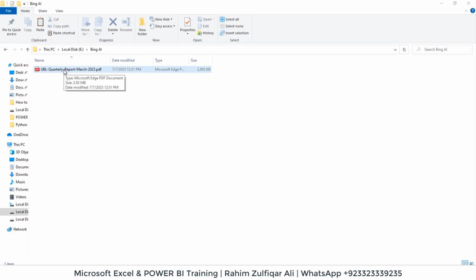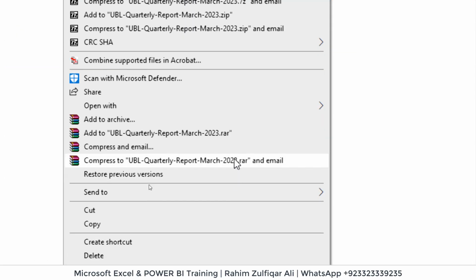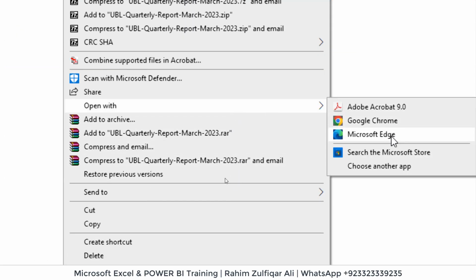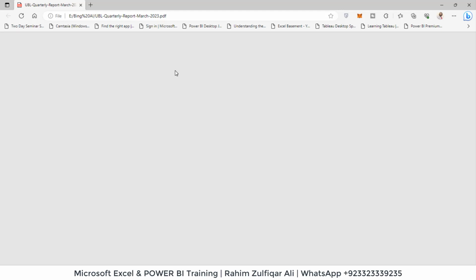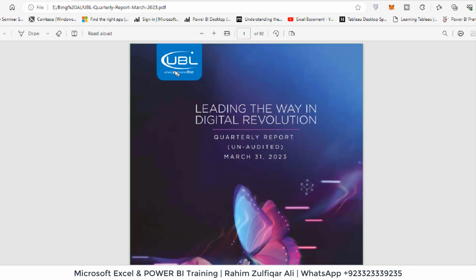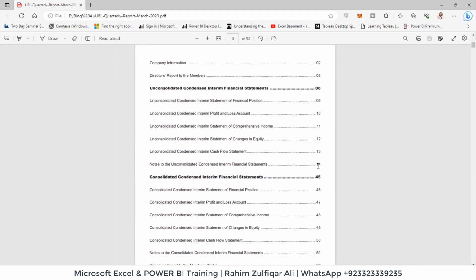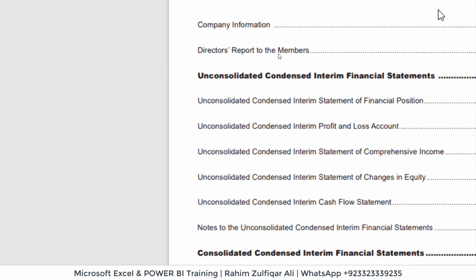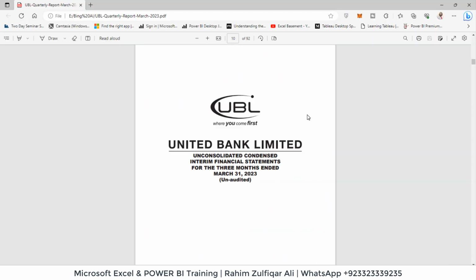give the results. Okay, so I will right click on this file and I will say open with Microsoft Edge. All right, so here it is. This is the PDF file. Let's go down. In this file we have the unconsolidated interim statement of financial position, profit and loss account, comprehensive income, and so on.